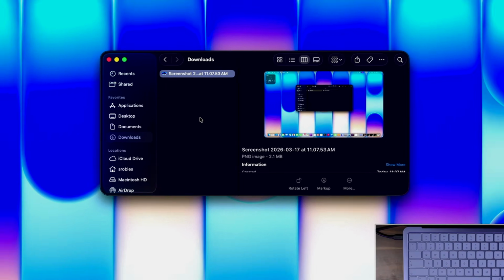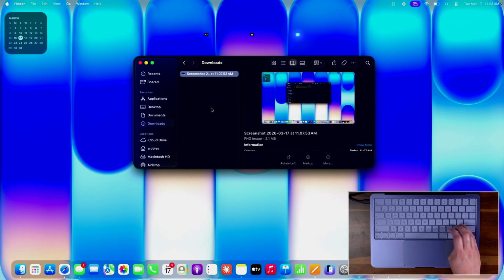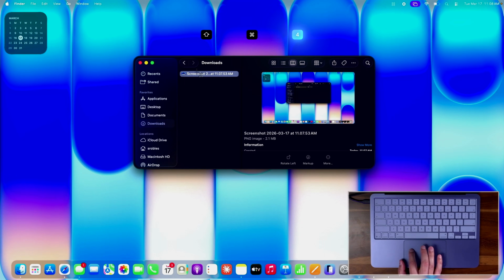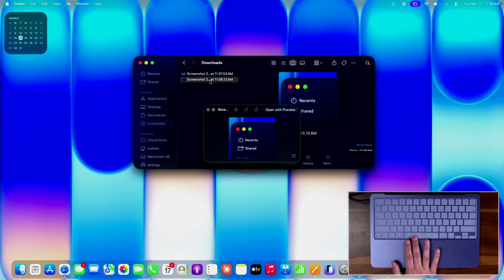You can also screenshot a specific section of your desktop by holding Shift, Command, and then press the number 4. That will change your mouse cursor to this crosshairs. I can click, and now that will capture just a portion of the screen.